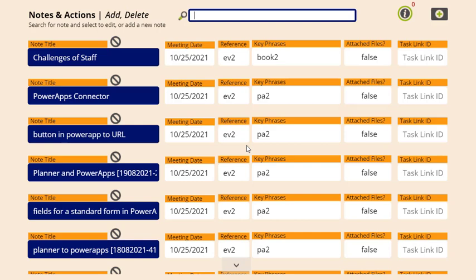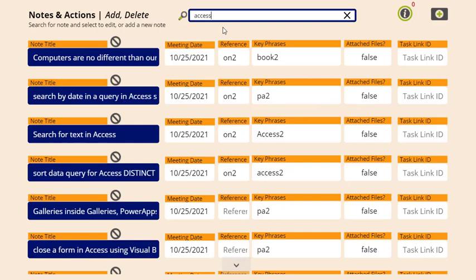So let's go ahead and get started. Let's just run through this in a couple scenarios here with this test data that I have in here. Let's say I'm in a meeting, for example, and the word access comes up. It's a key phrase that I want to search on.